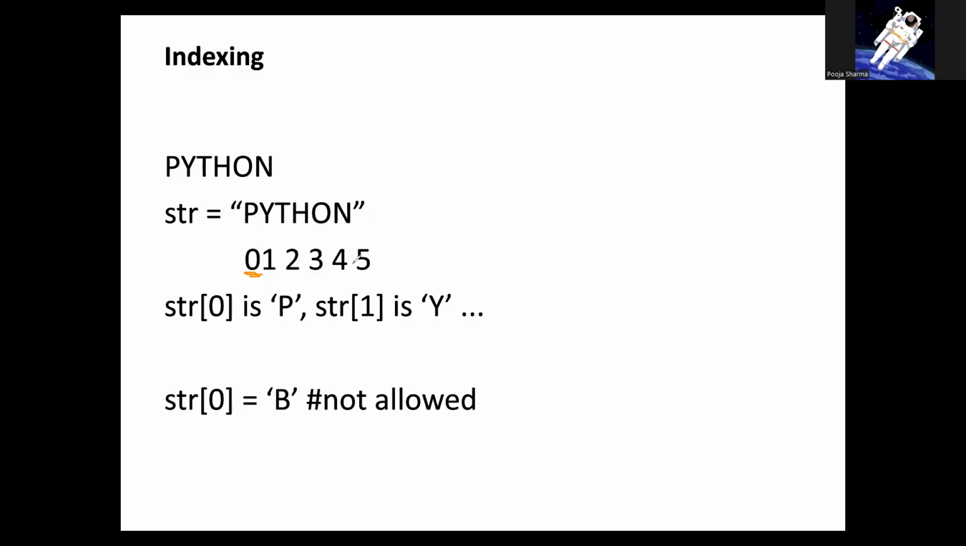So 0, 1, 2, 3, 4, 5. And if you write string of 0, right, this 0 is called an index. Within these brackets, you have to write 0. So what will it print? It will print the value, that is P. Alright, if you write string of 1, it will print Y. And so on and so forth. But string of 0 cannot be B, because string of 0 is always P, if you see. So this is called indexing. Indexing means assigning a number to each character within a string, right? So that we can access that specific character.